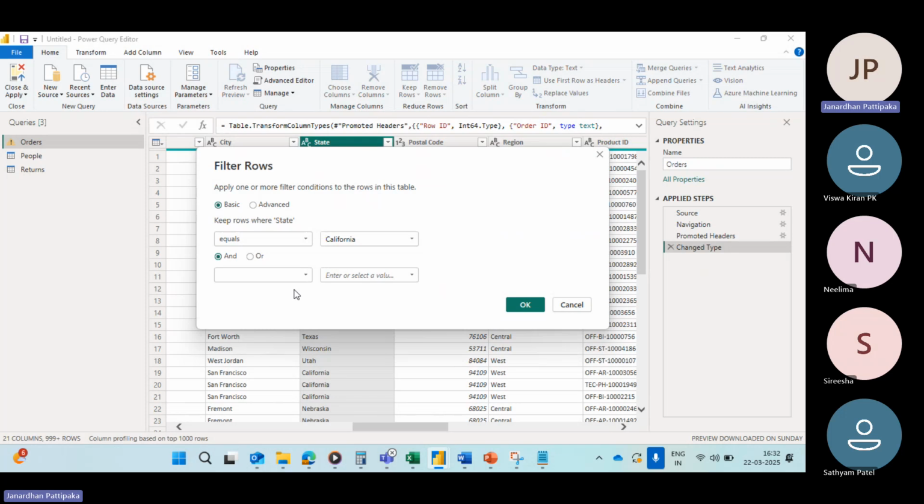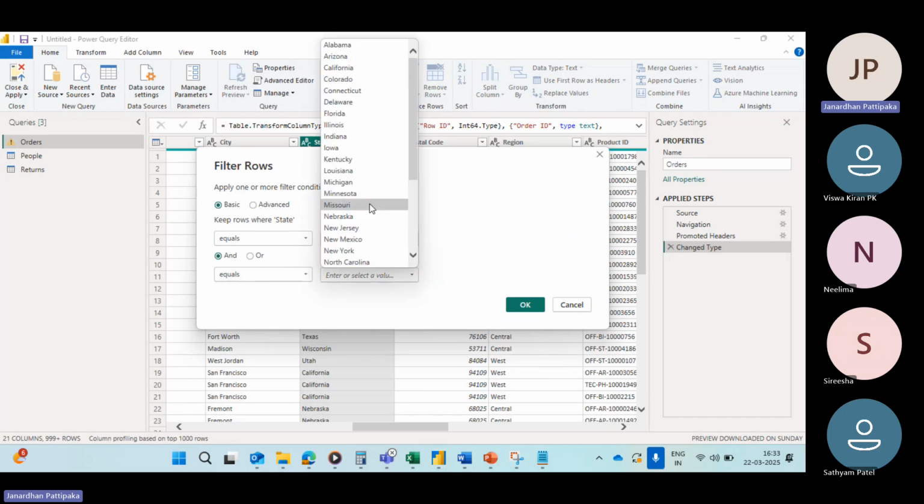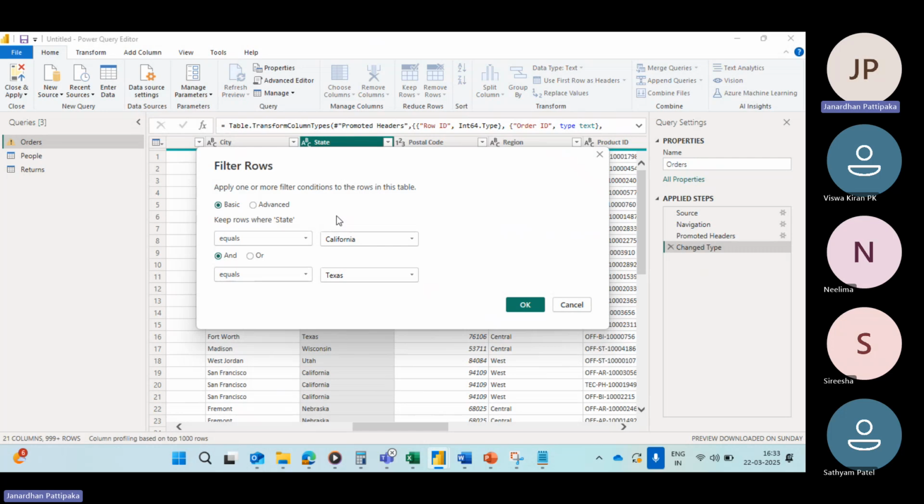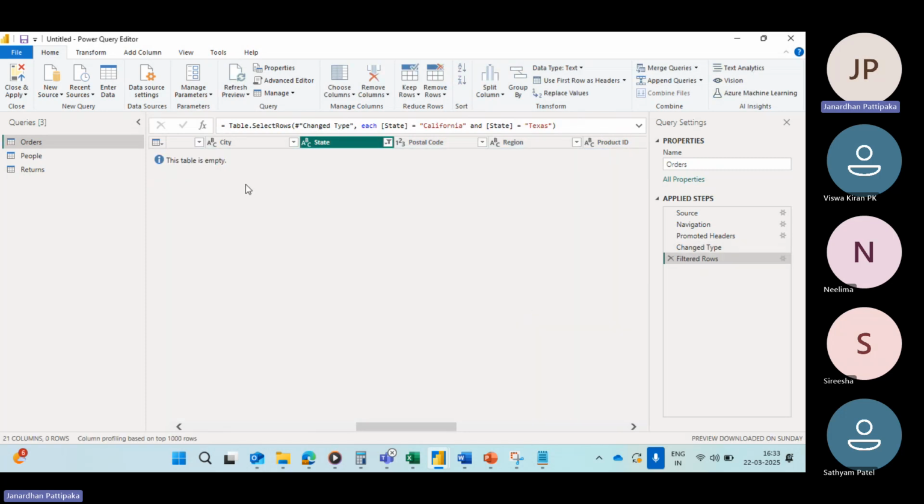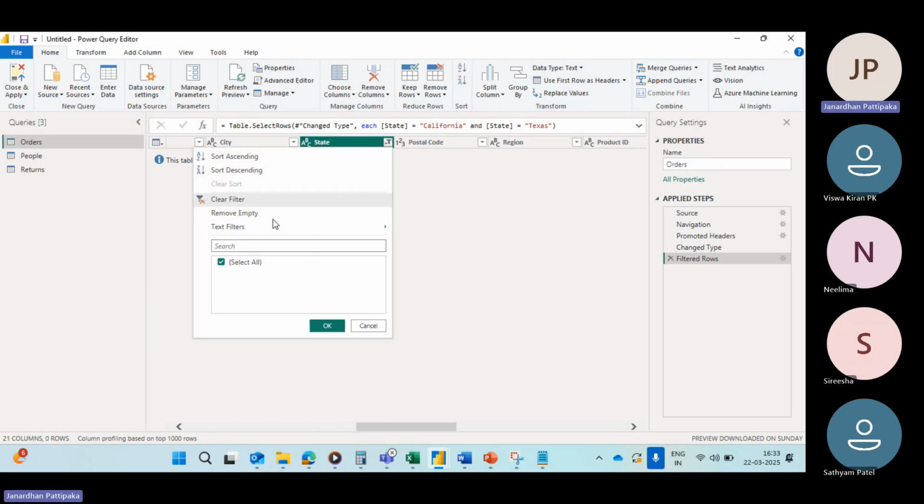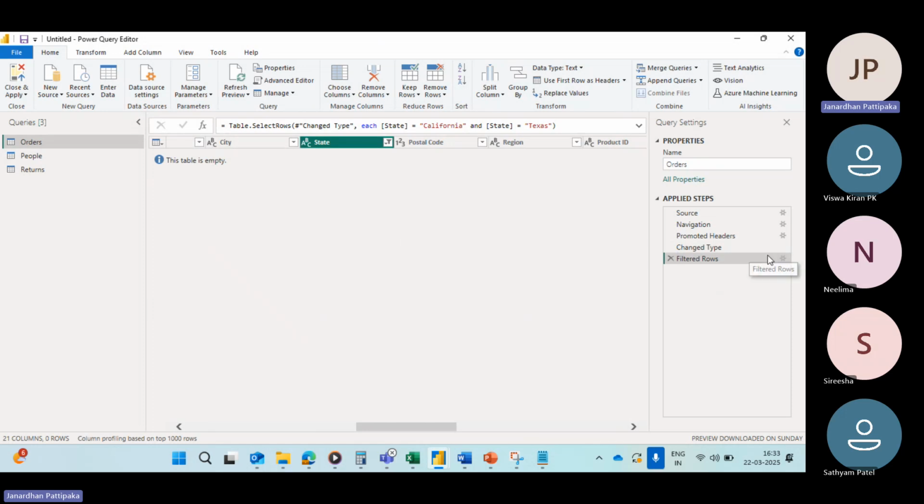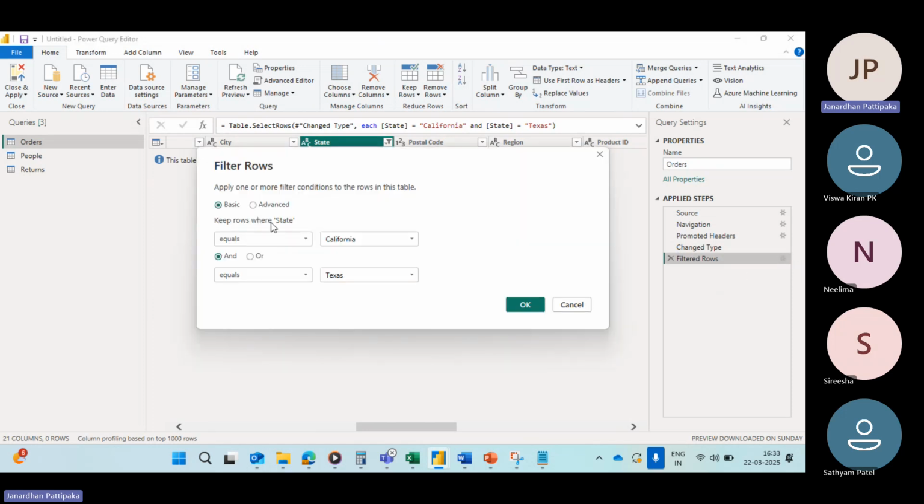Most of the people will be selecting equals, some people will do equals to, and instead of California, I want some Texas or something, Texas. But if I select both, California and Texas, now you will not get California and Texas. Instead, you will get the blanks. See, if I select OK, I will get the blanks. What is the reason behind it? If you want to see what filters are applied, you can select over here. Filter where state equals California and state equals Texas.